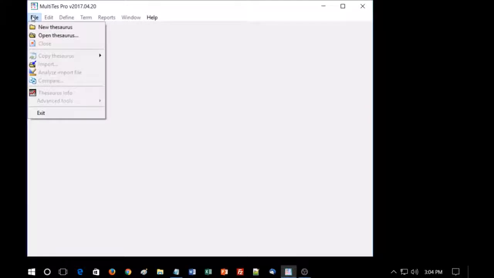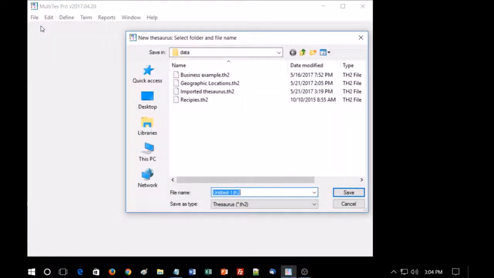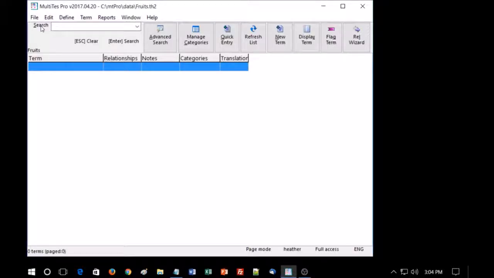We'll start with creating a new thesaurus. From the File menu, select New Thesaurus. Give it the name Fruits, hit Enter to save, enter again since we're not going to specify a longer description name. Now you see a blank thesaurus.